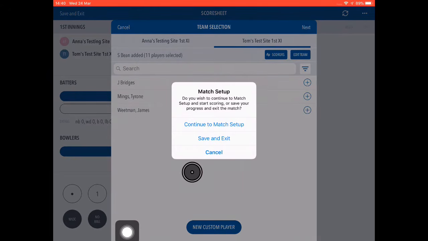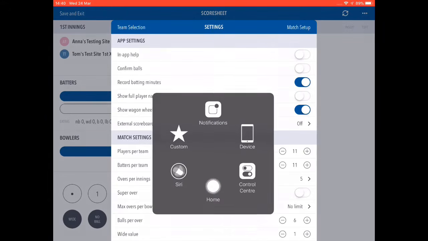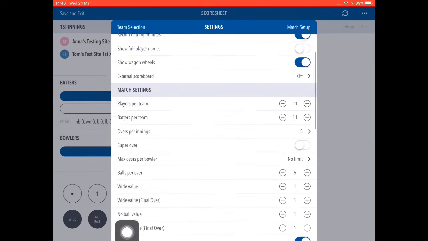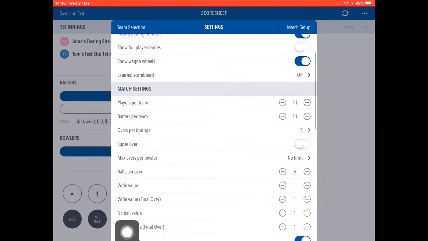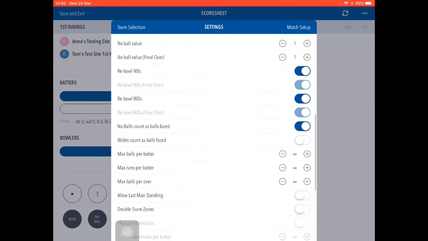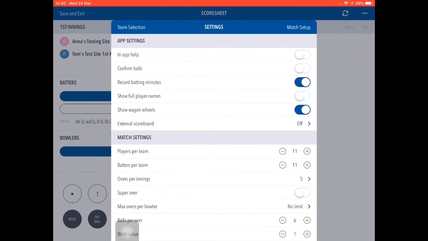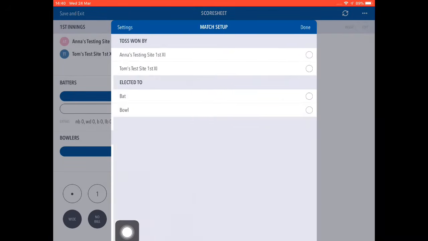You can save and exit once you've set up the teams and come back at a later date. But in this case, we're just going to continue to match setup. So in match setup, you've got a variety of different options. These should already be preset by your league. Essentially the league sets up these formats and they should pull through to your game. So I'm just going to take record batting minutes off, but we're happy with everything else. And then press match setup.